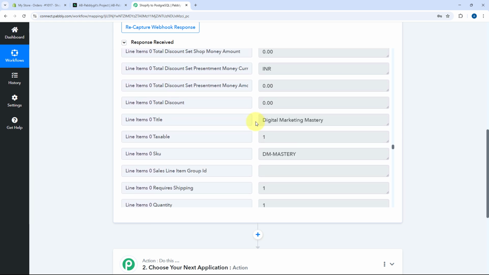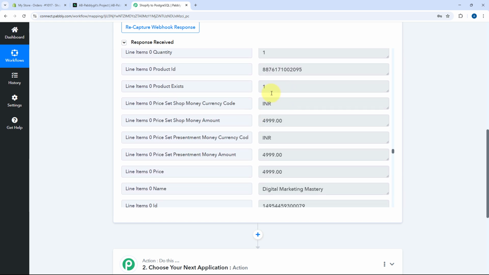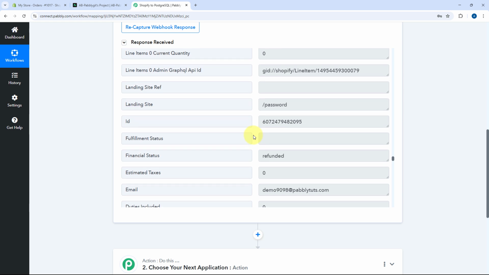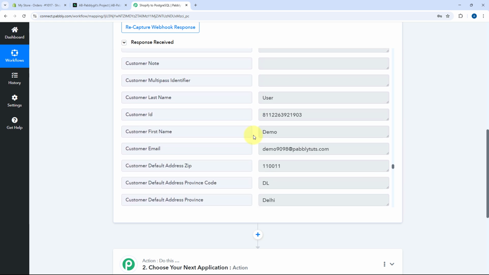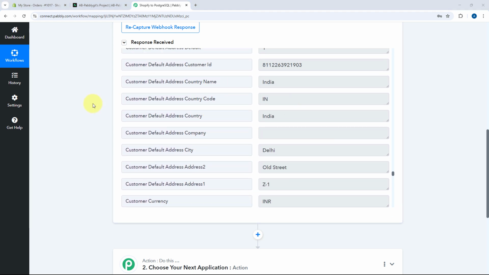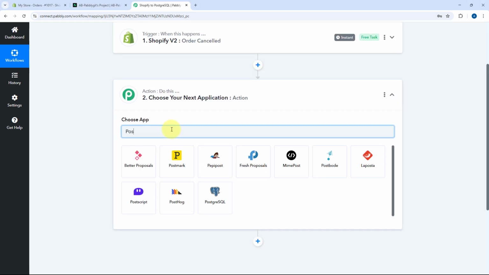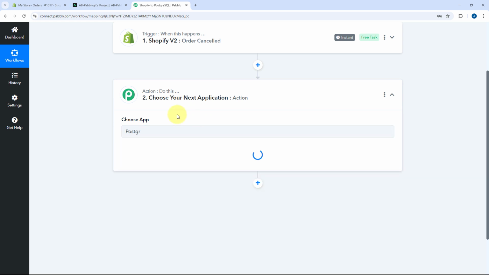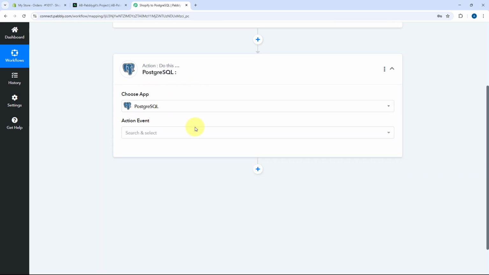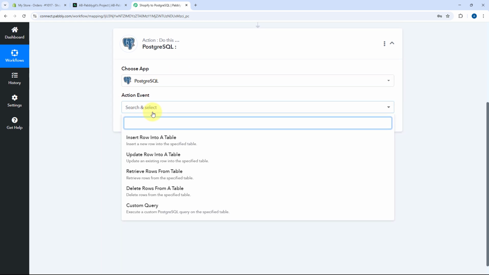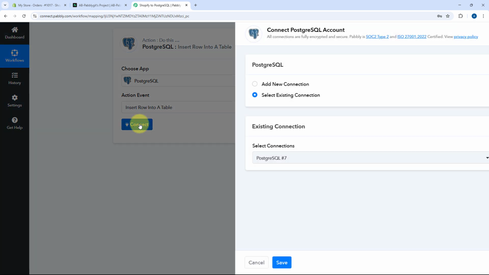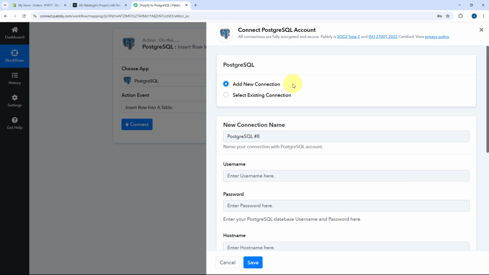Now, after this, what we want to do in the next step, we want to basically send these details of the order and also the details of the customer and add these details in our PostgreSQL database. And to do this, we will just scroll down, come to this action step, and here in Choose App, we will search for PostgreSQL. After selecting PostgreSQL, here in Action Event from the drop-down, select the action event as Insert Row into a table. Then just click on Connect and select Add New Connection.